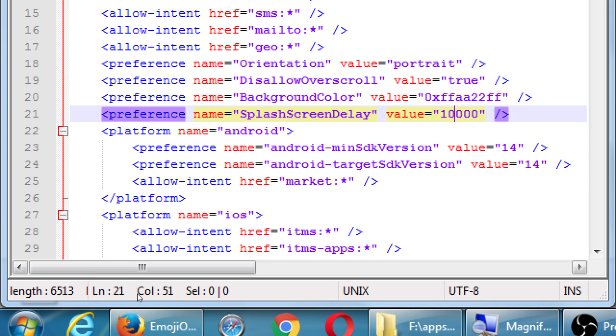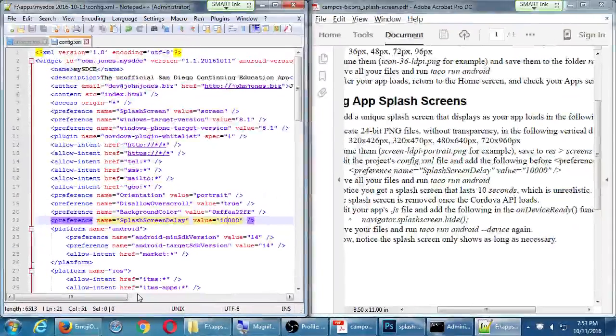Now, that is a long time, but the reason I want to do this is I want to give the internal Cordova code time to do its thing, to set itself up while the splash screen is visible. And then, when Cordova is ready, hide the splash screen. We're done looking at it. We'll do that second part in a moment.